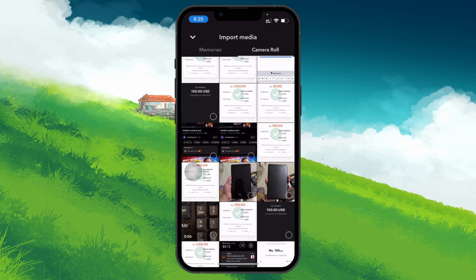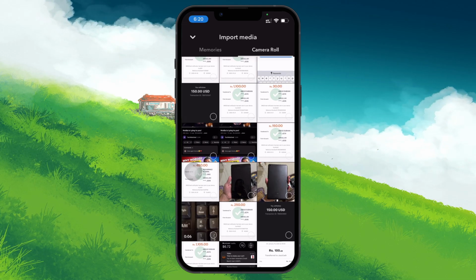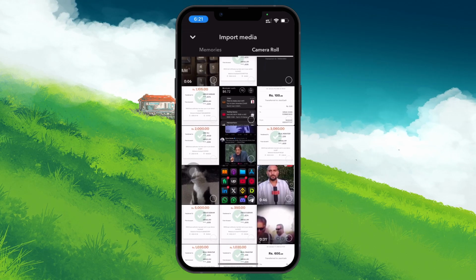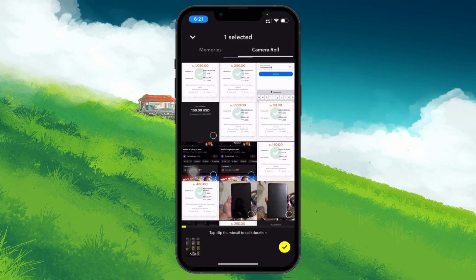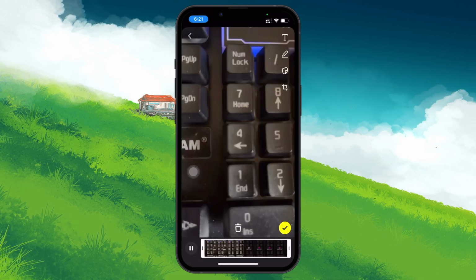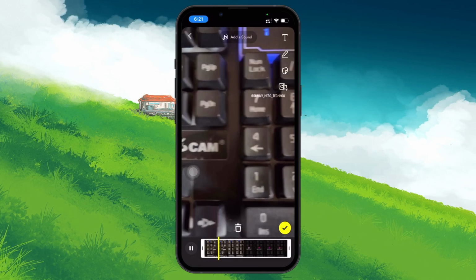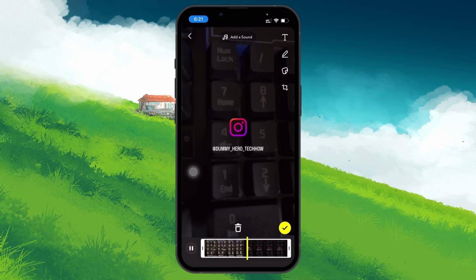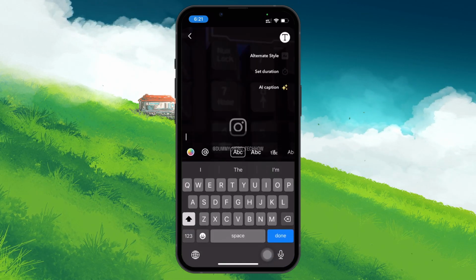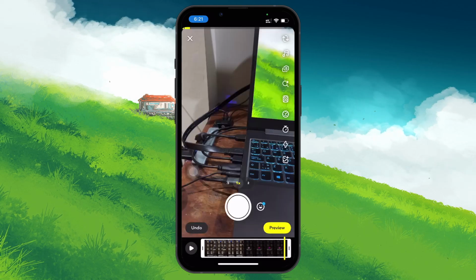Once you tap on the Import Media button, you'll be taken to your camera roll. From here, select the video you want to send as a snap. After selecting your video, you'll have the option to preview it. If needed, you can trim the video or make minor adjustments. Once you're happy with the video, tap the plus icon in the bottom right corner to add it to your snap. Snapchat will now process and prepare your video for editing.